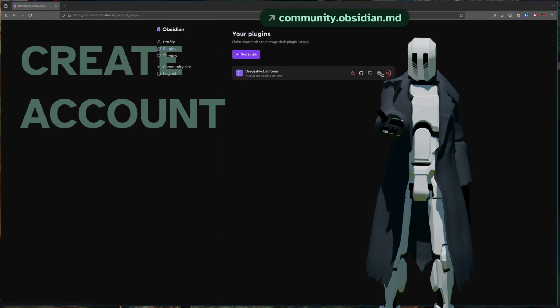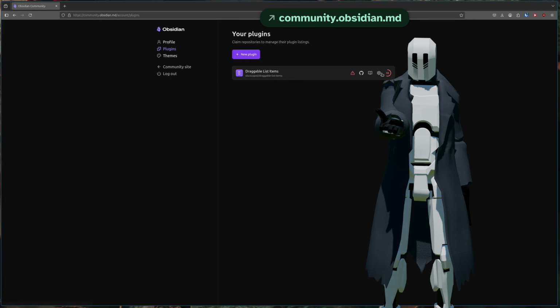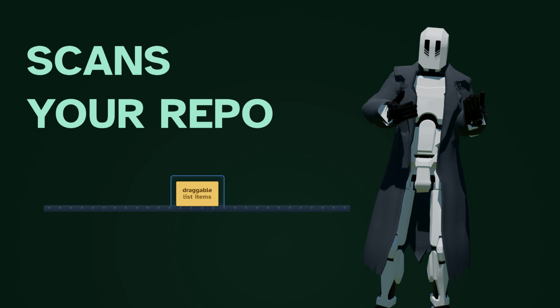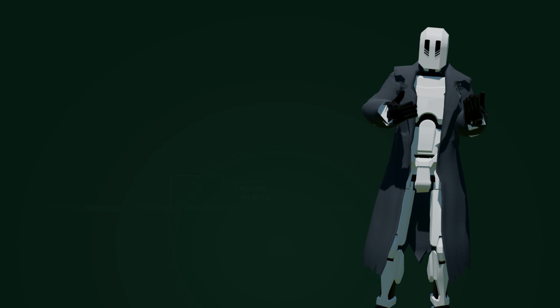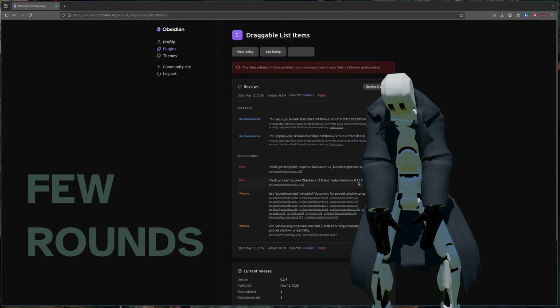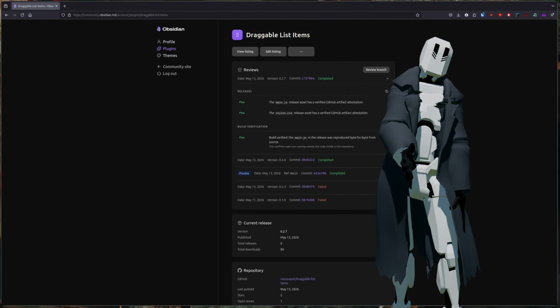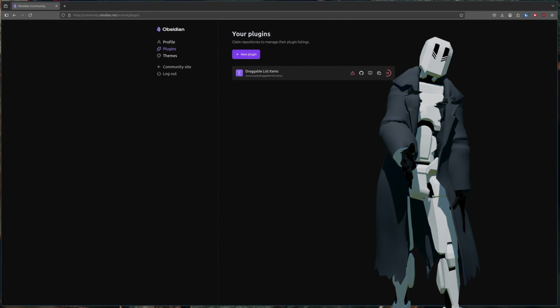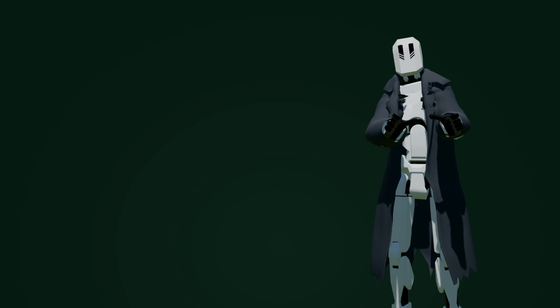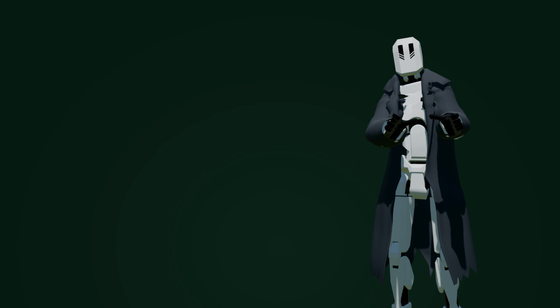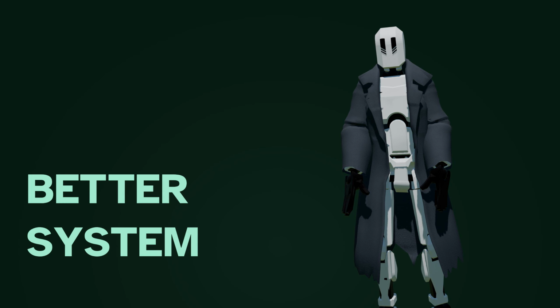So all you have to do is create an account, log in, and head to this page where you can enter your Git repo URL. From there, their systems will scan your repository, find the releases, and let you know what's going on. It did take me a few rounds, but the feedback was very specific, and now I'm all green on their scans. All you have to do is address any red or orange work items, and then build and submit a new release. The system will automatically pick up the new release and scan it for you, and give you any new changes that you need to make. I think this is definitely a better system than before.